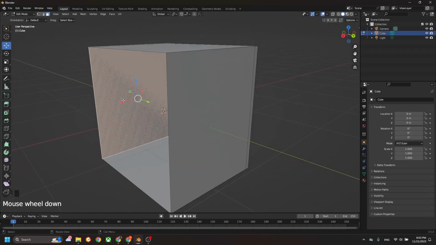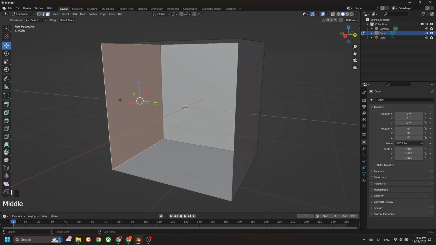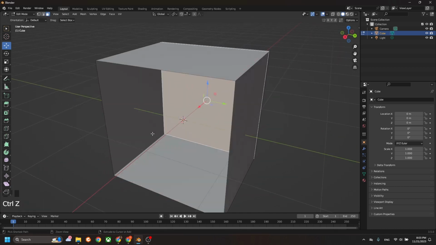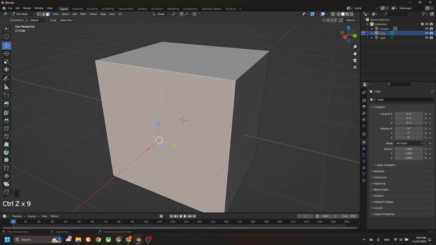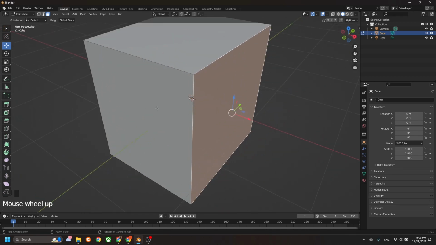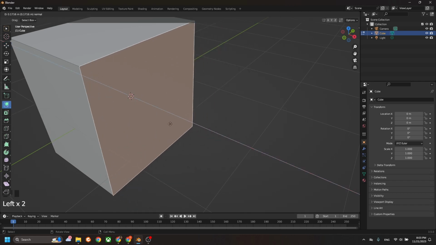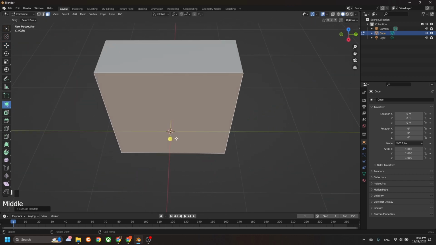So in order to avoid several faces appearing in the exact same place, Extrude Manifold allows us to negate such an effect. So basically, if I extrude manifold once again, it will not allow me to create something. So we can have a look at other stuff.